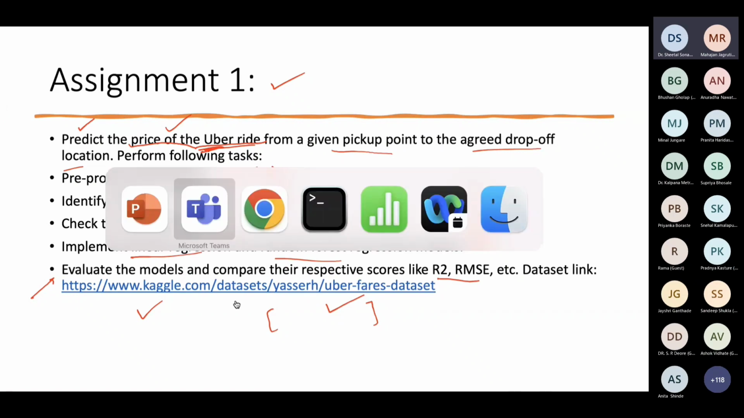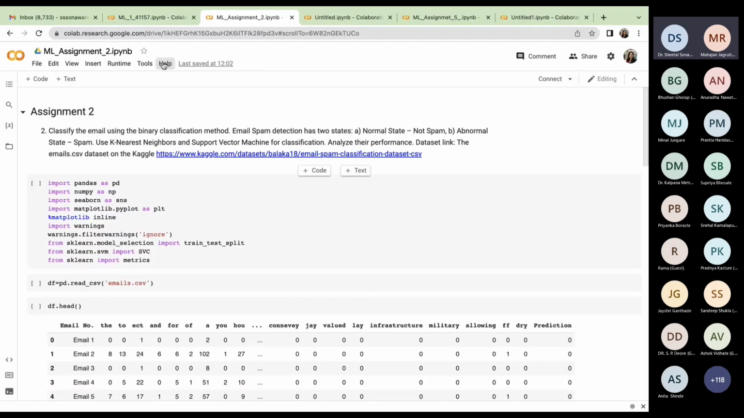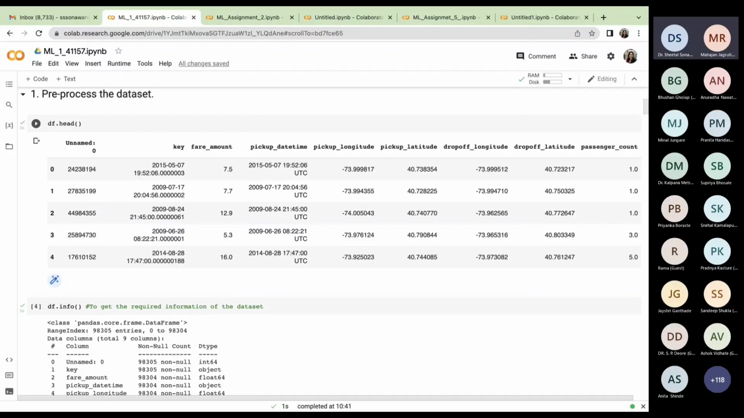So yes, now the implementation of the first assignment. Let me open the assignment. Is it visible?